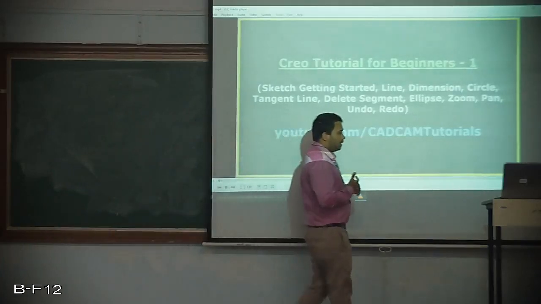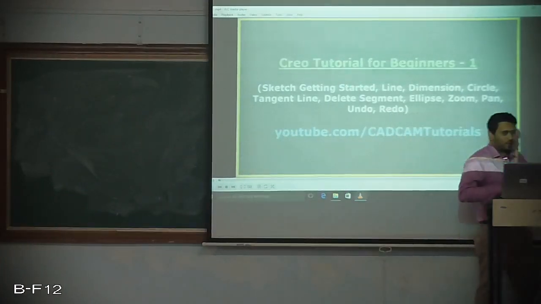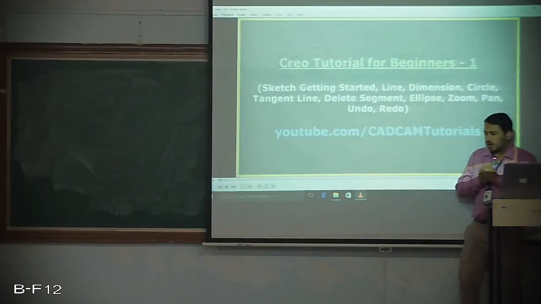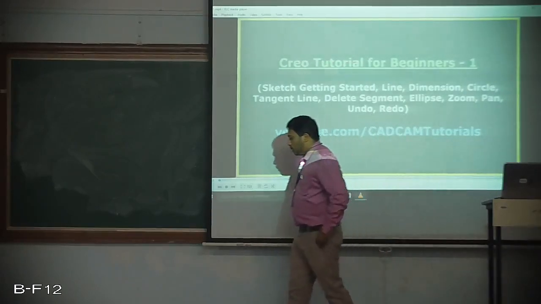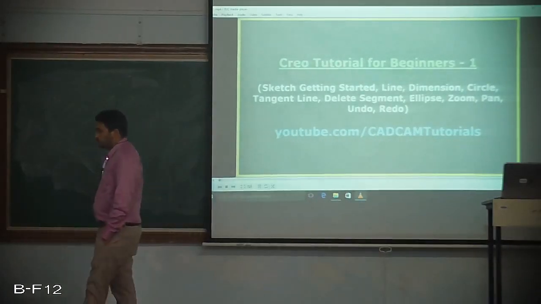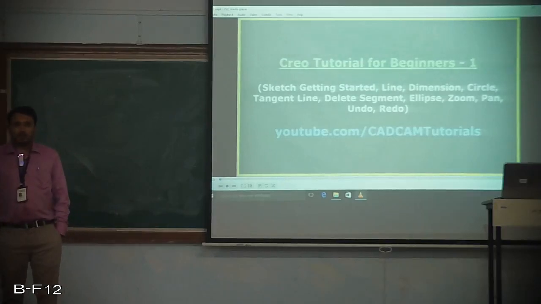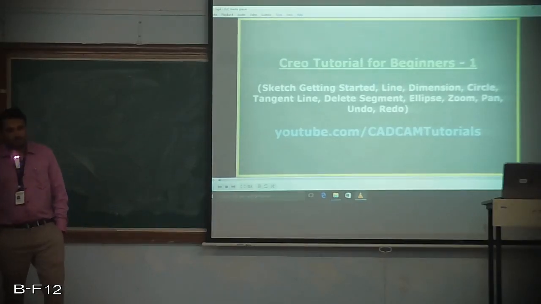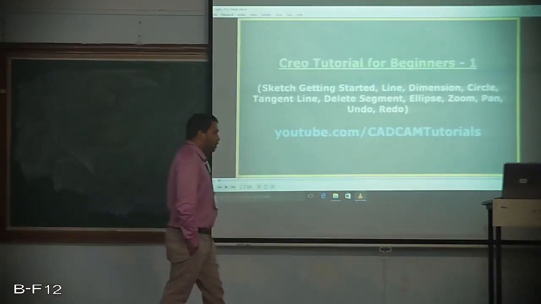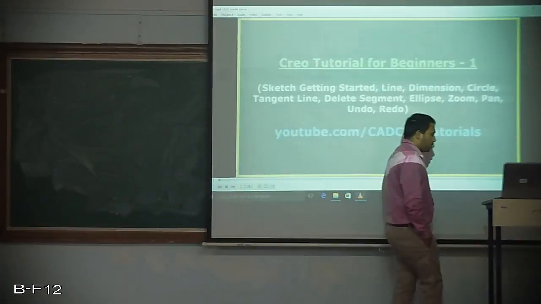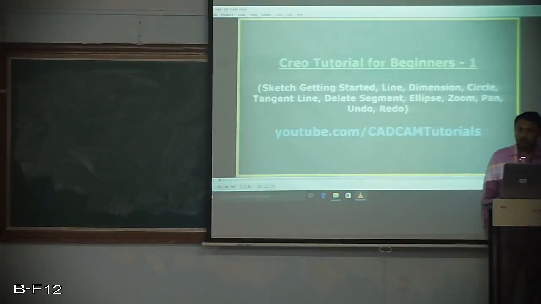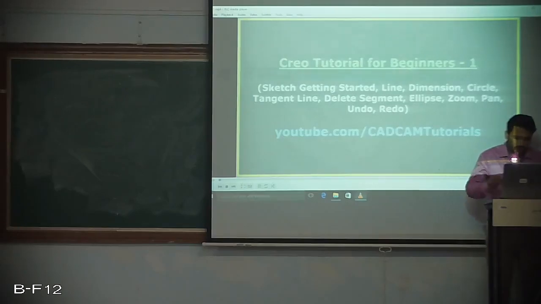The basic difference between Creo and other drawing tools is that in CATIA, or in other software, when you draw the sketch you need to constrain it, but here in Creo Elements there is no need to constrain the sketch. It is auto constrained. So we'll just have a look at it over here.